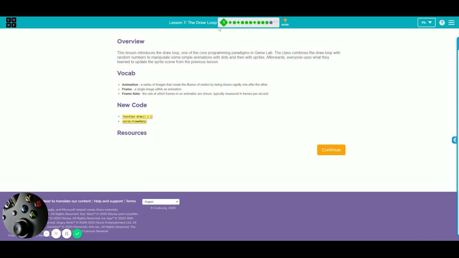The class combines the draw loop with random numbers to manipulate some simple animations with dots and then with sprites. Afterwards, everyone is going to use what they've learned today to update their sprite scene from our previous lesson.